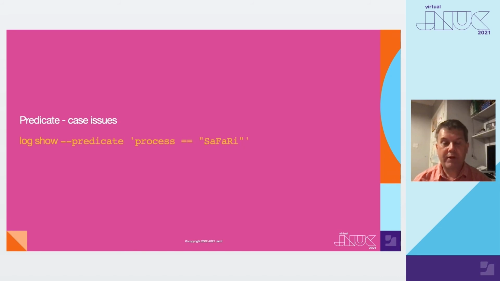One thing to be careful of: predicates are case sensitive. So, for instance, this will fail because I haven't specified the correct casing for Safari. Obviously I could correct that with the correct casing, but you can also do case insensitive comparisons. After your comparison operator, if you just do square brackets and put a C inside it, that would do a case insensitive comparison. So this will now work, and you can also use it with contains or any of the other operators. Okay, so square bracket C will do a case insensitive search or comparison.